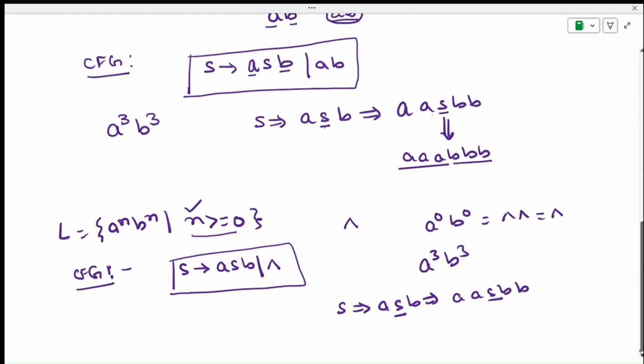Again, replace this S with ASB. Now we have 3 A's and 3 B's. Eventually this S is replaced by a null. So I will get A raised to the power 3, B raised to the power 3.